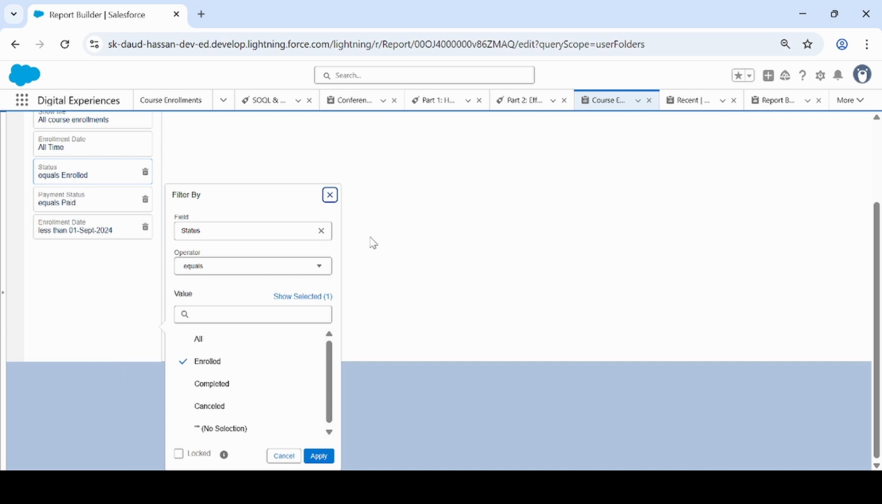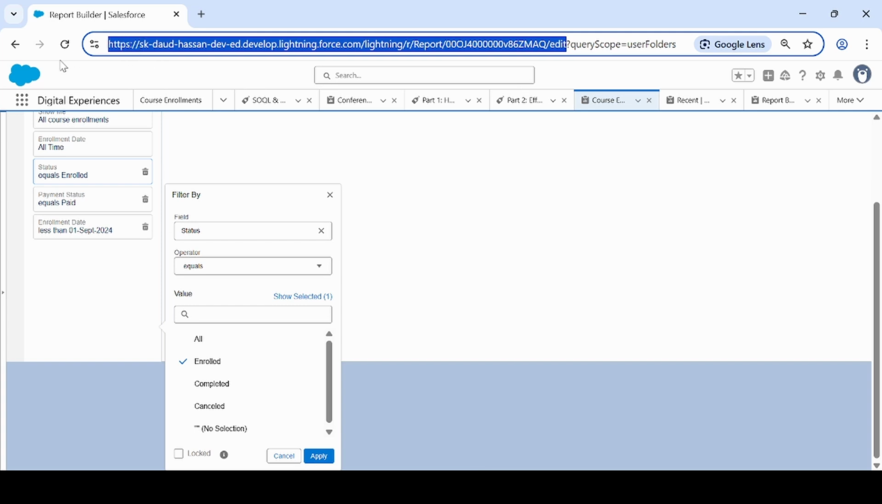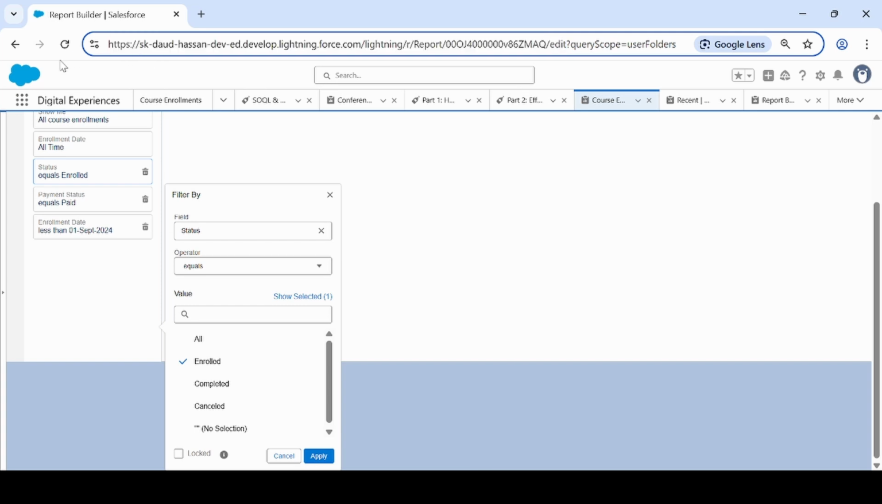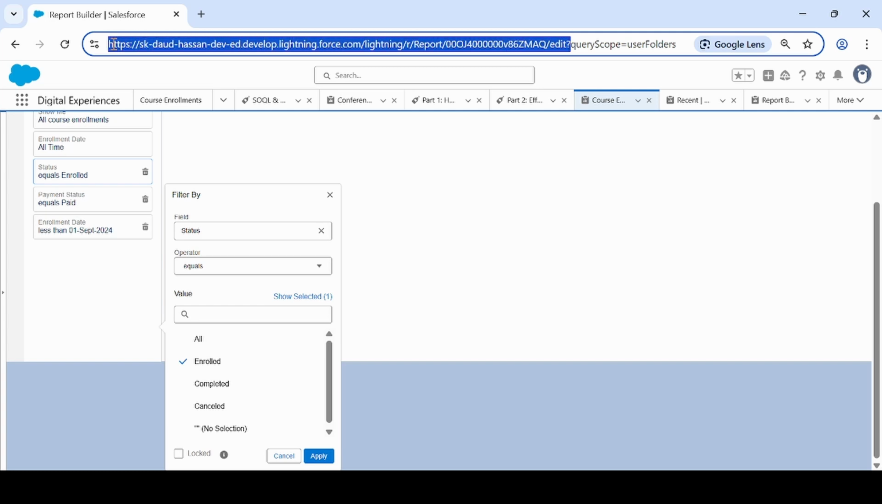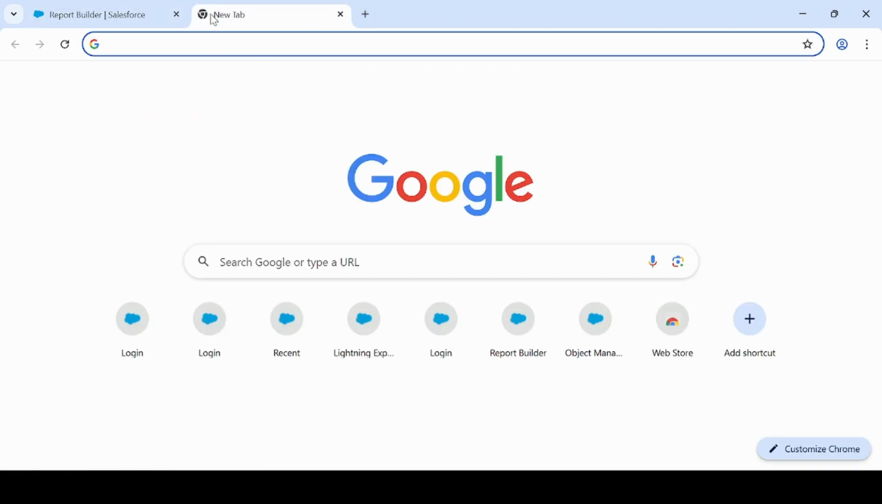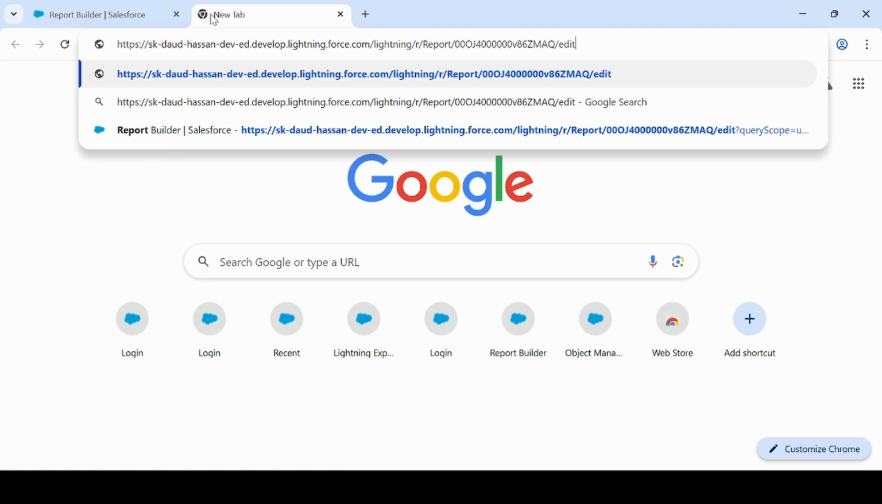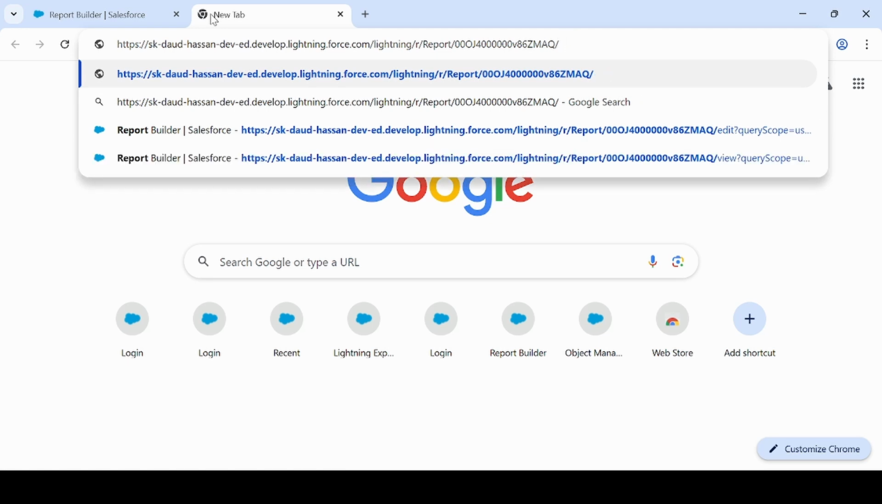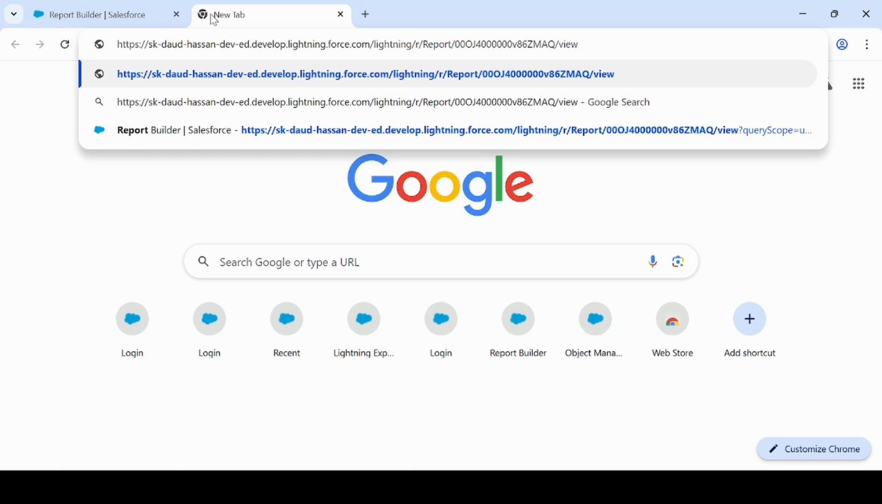I will take the URL that we have copied from the address bar. We'll copy it up to the edit. Now I'll open a new tab and paste the URL that we have copied. We'll remove this edit and we'll add view. Followed by view, we'll add a question mark. And now we'll start adding the filter parameters.